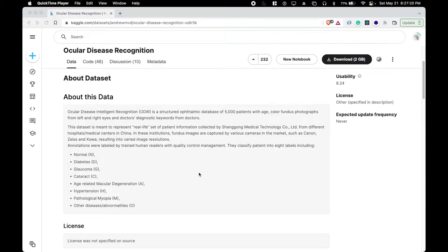I'm on Kaggle.com in their ocular disease recognition link. So essentially what this does is it gives you around 6,000, 7,000 images of different eye photos. Each eye photo has normal, diabetes, glaucoma, cataracts, age-related macular degeneration, hypertension, pathological myopia, other diseases, abnormalities. What is cool about this is you get all this training data that you don't have to find yourself.